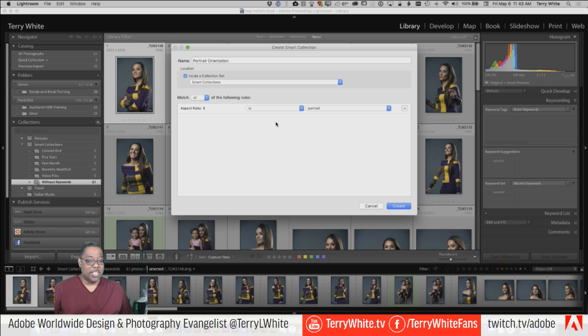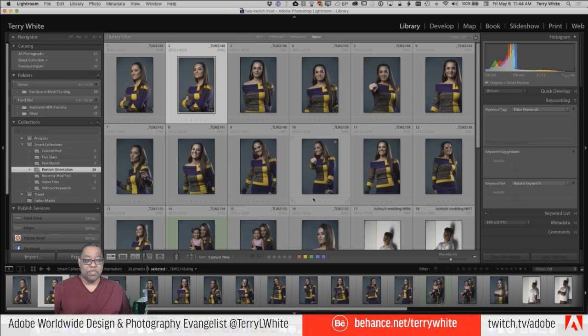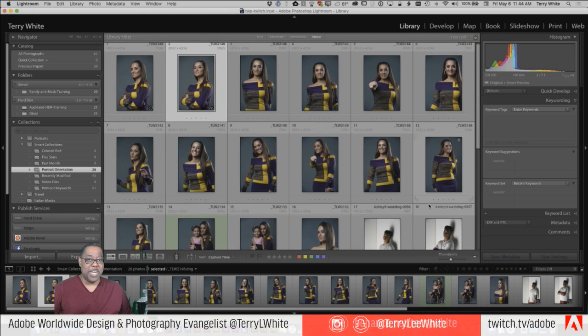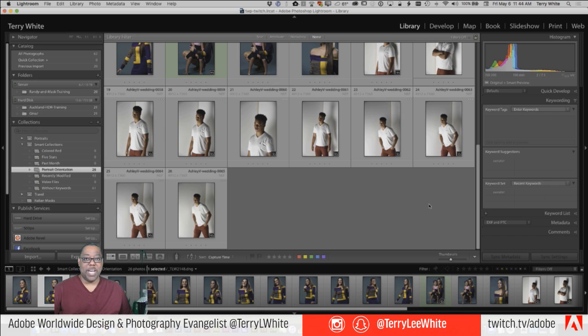So aspect ratio. Show me all photos in my entire catalog that are in portrait or landscape or square. I just want to see portrait orientation. Create. Boom. 26 photos automatically in this collection. I didn't have to go through and find them. I didn't have to go through and manually drag them in.